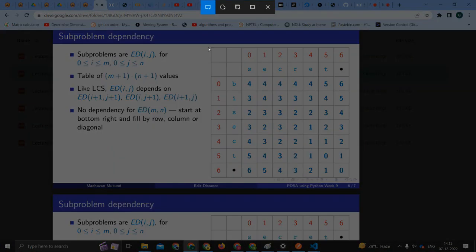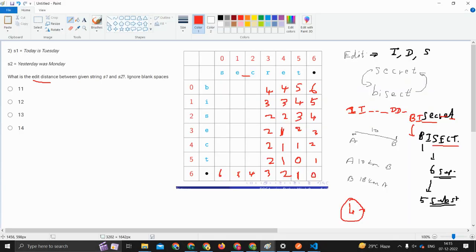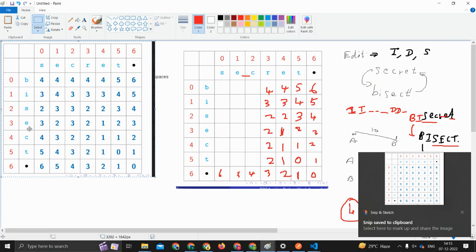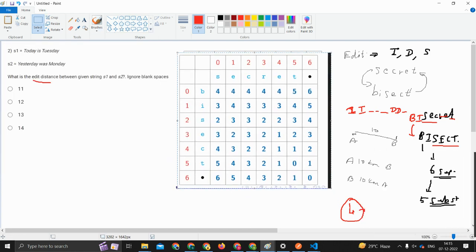I'm going to take a screenshot of this and put this above. Okay, great. Now we have filled this. Whatever value you're getting at the top left, that is going to be the edit distance. The edit distance of secret and bisect is equal to 4.